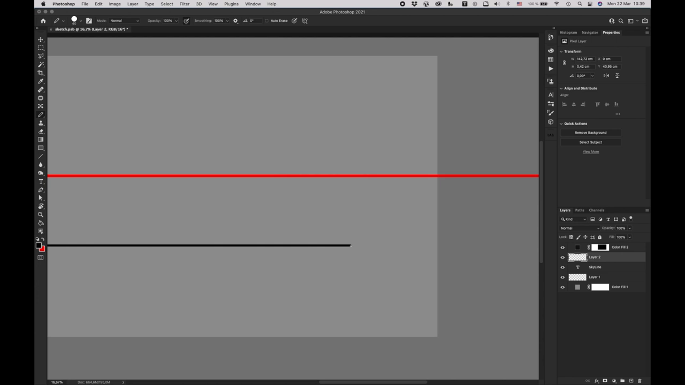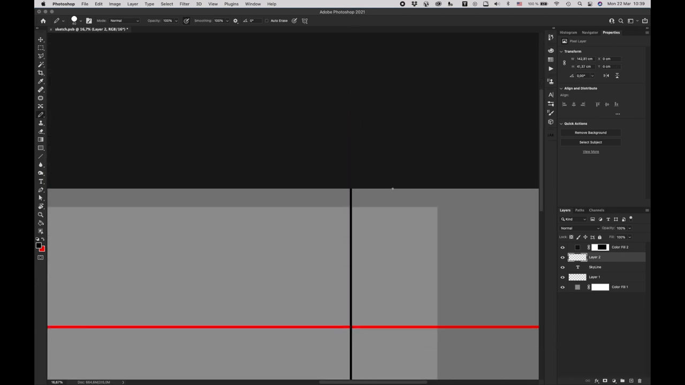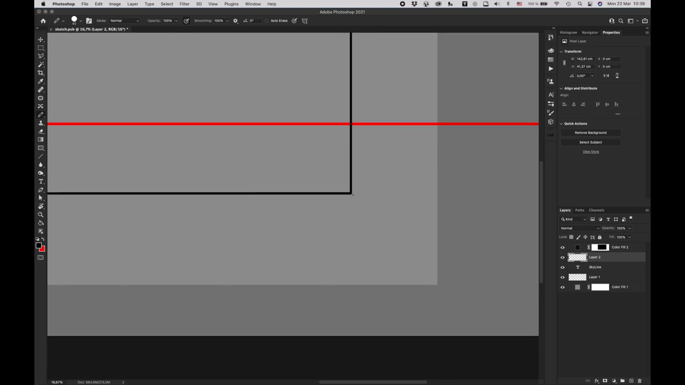Now I will draw the future location of the corner of our room and the future location of the walls in the room. In this case, we have an inner corner.